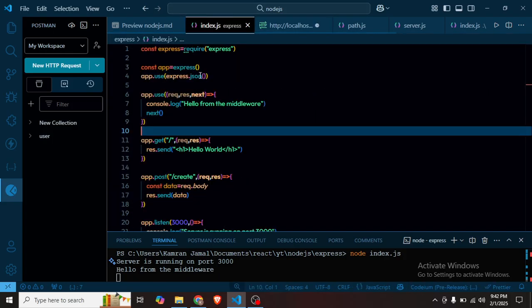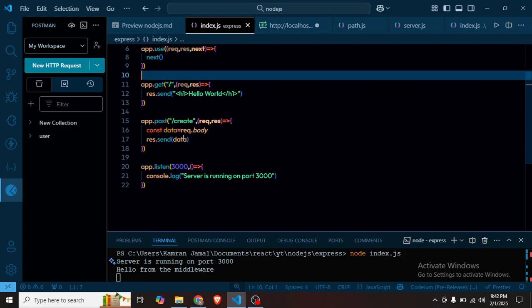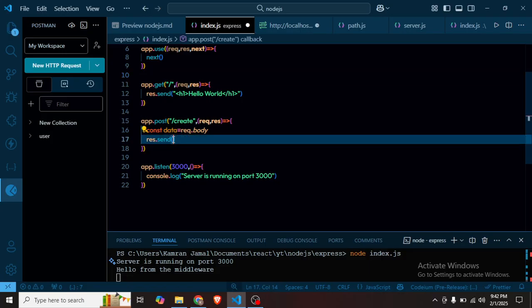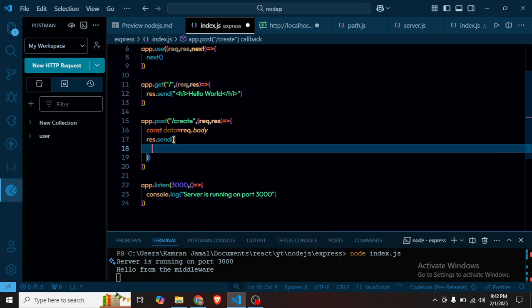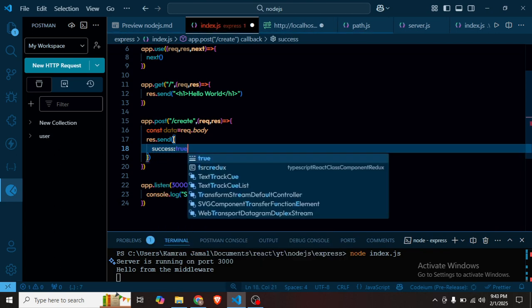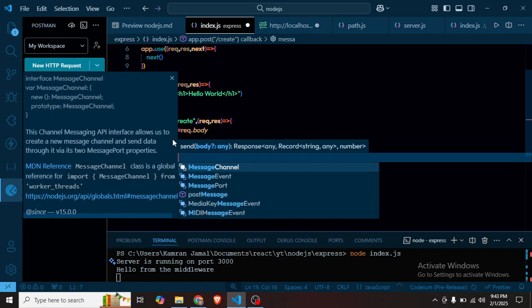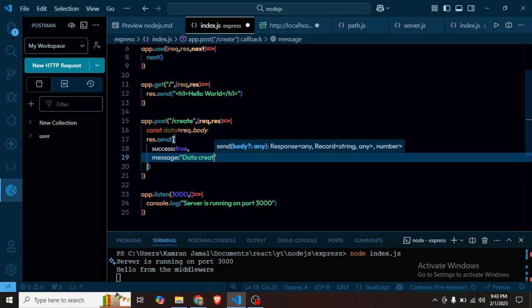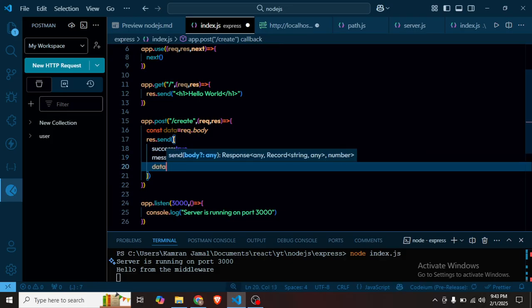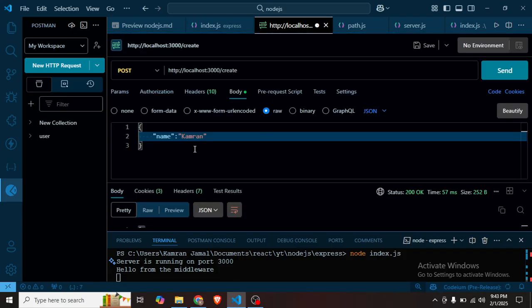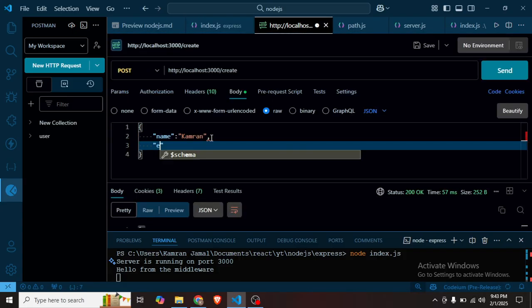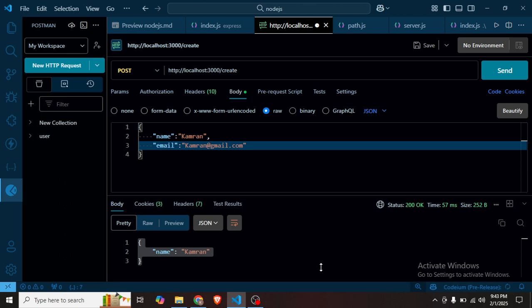For example, if I go to this and write something else here with data, success true, message data created, and also the data which we have created. Now if I write something else here with this email, now let me post it, but before posting it, let me stop the server.